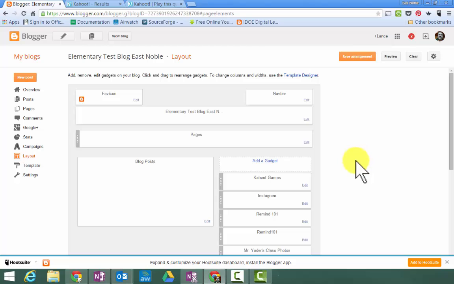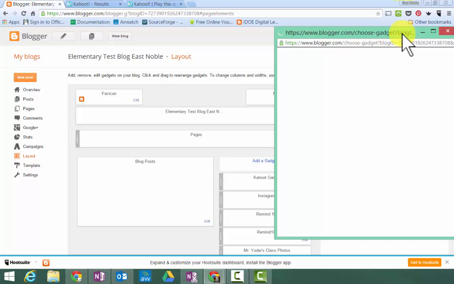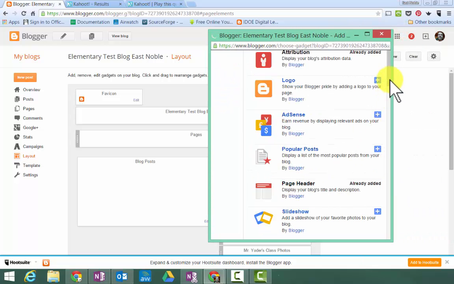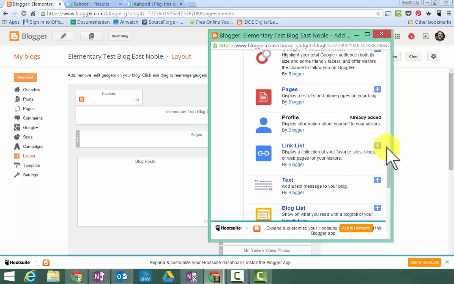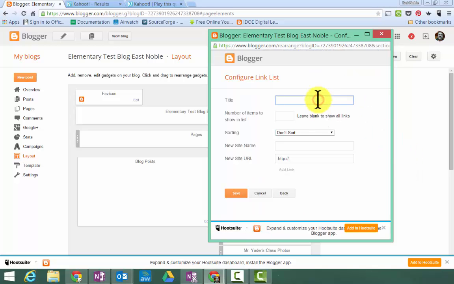And then once I do that, I'm going to add a gadget, and the gadget I'm looking for is a link list. So I'm going to scroll down and find my link list, and you can create a new link list at any time, and I'm going to have one specifically on Kahoot. You can limit the number of items that are in there if you want to. You can sort it alphabetically or reverse alphabetically. It'll be chronological if you don't sort, or you can specify exactly what order they're in.